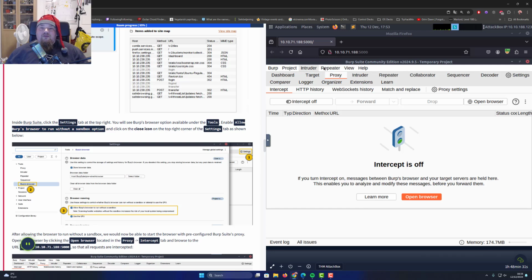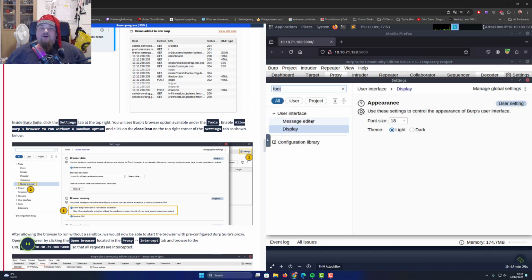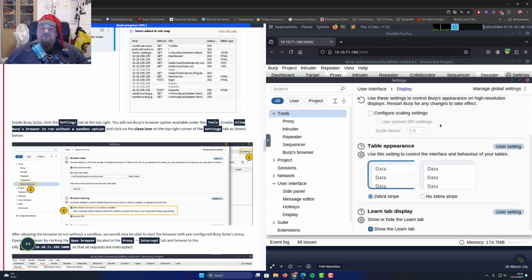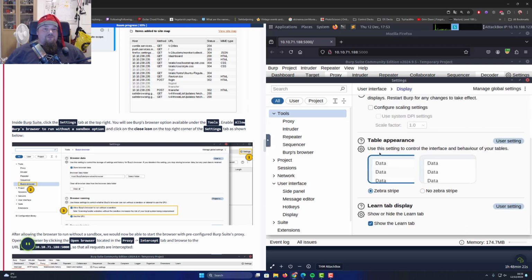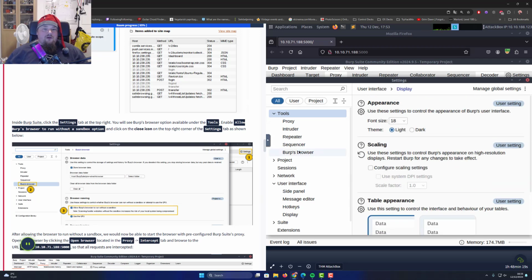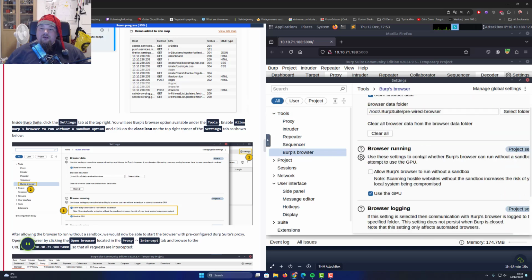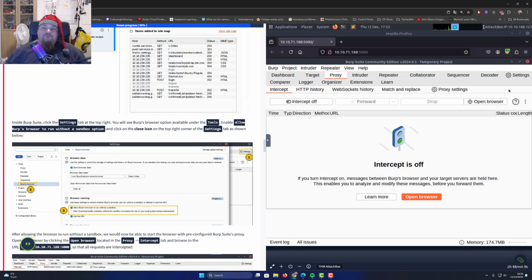I think it was settings, somewhere there, settings, and then delete the word font and type tools. And under tools, somewhere under Burp's browser options, there we go. We're going to click allow Burp's browser to run without a sandbox. So there we go, that is fixed now.